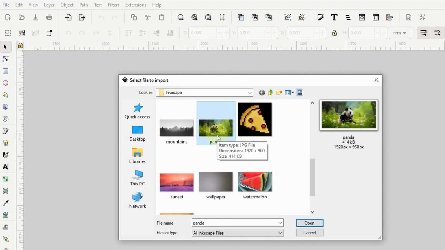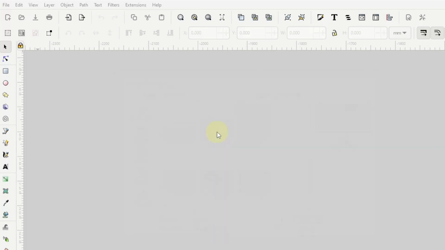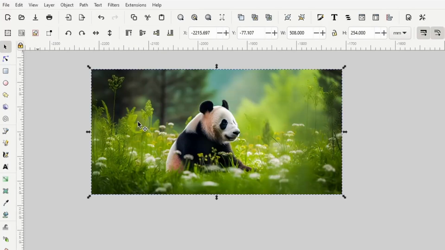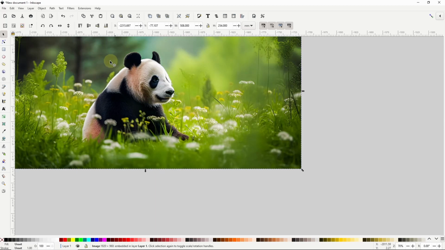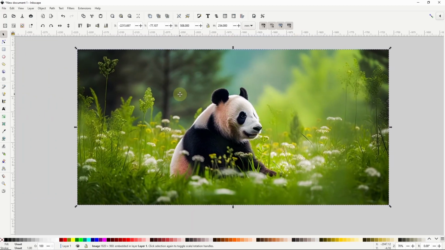You can find a link to this image in the description box below in case you would like to use it to follow along, or you can use a different image. Alright, I'll double-click the image, then click OK here. I'll zoom in by holding down the Control key and scrolling up the mouse wheel, and I can pan by holding down the mouse wheel and moving the mouse.